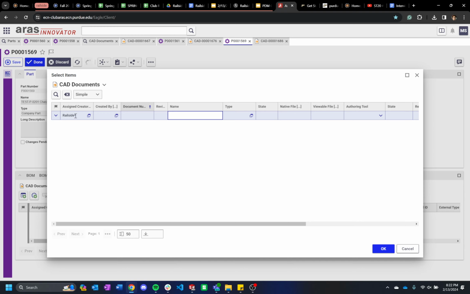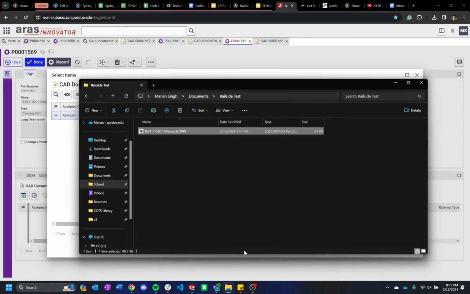So now I get a search menu, and in the search menu, I'm going to search for Railside Robotics as assigned creator. Remember, every single part that's made with this club, the assigned creator field should always be Railside. You should always be able to search for it with Railside and asterisk, and the name. So this is where the part naming convention comes in real handy.